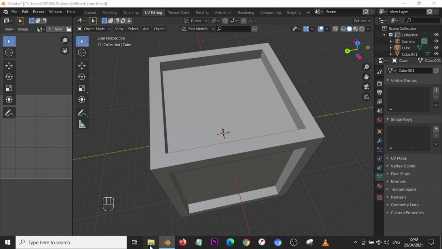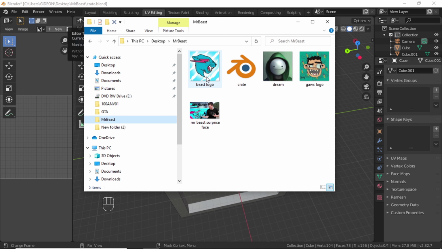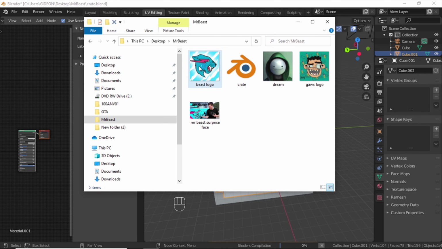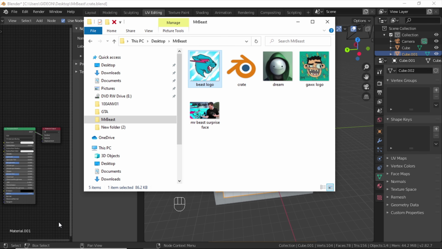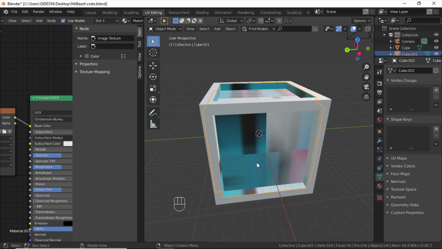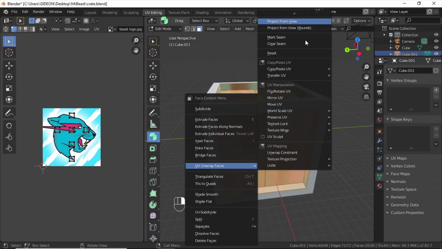Now we already have some materials. So we are going to grab the logo, place it here in our UV editor. Then you come and grab the Mrbeast logo that you place the other side. Let me zoom it in for you to see. So you come and plug the color into the base color. I hope you can see something already happening, some little bit of magic. UV unwrap, cube projection.